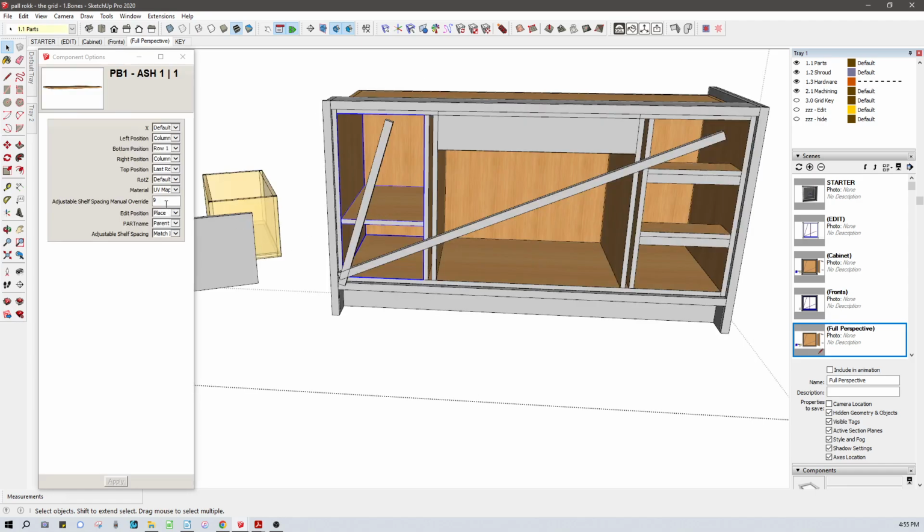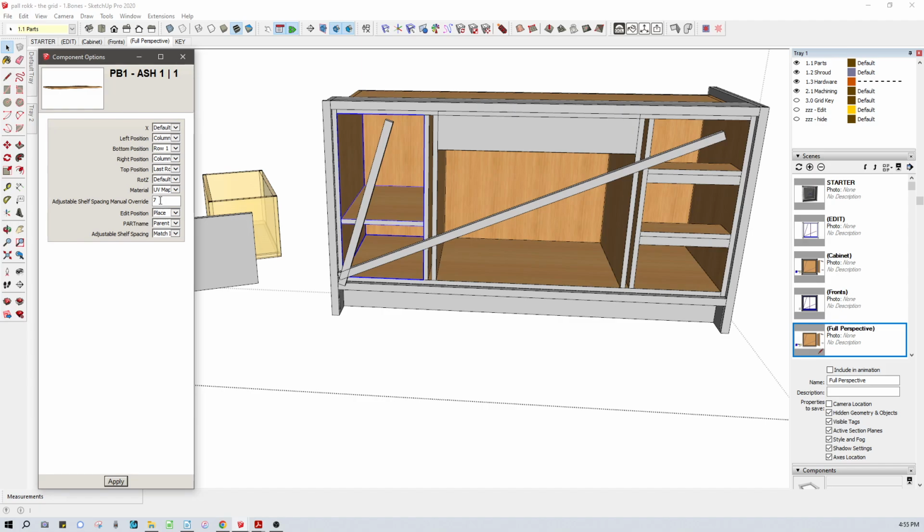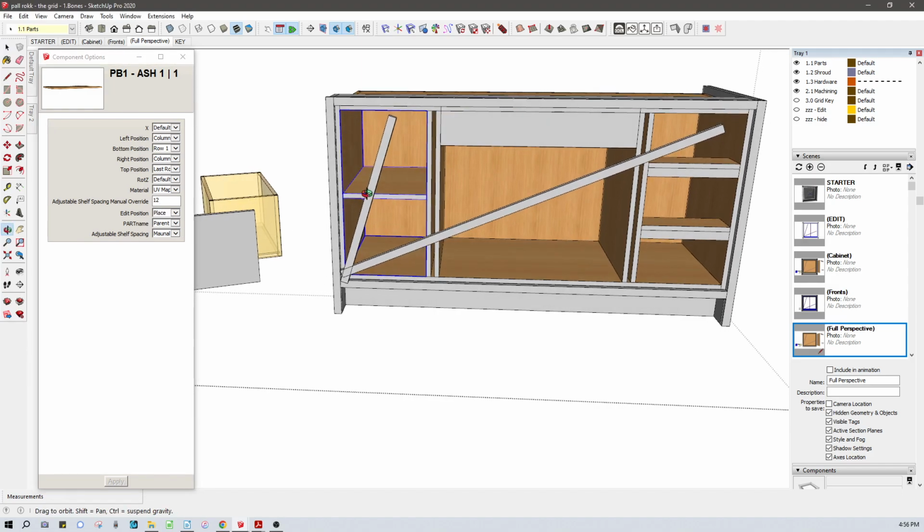If I want to add additional adjustable shelves into that space, I can change my, let's see, where is that? Manual input, and then I can hit this, and it'll change my spacing and give me additional shelves in there. Or if I don't want that, and I just want it to be one shelf, but I'd like to represent it more in the middle, I can change that as well with this manual override.